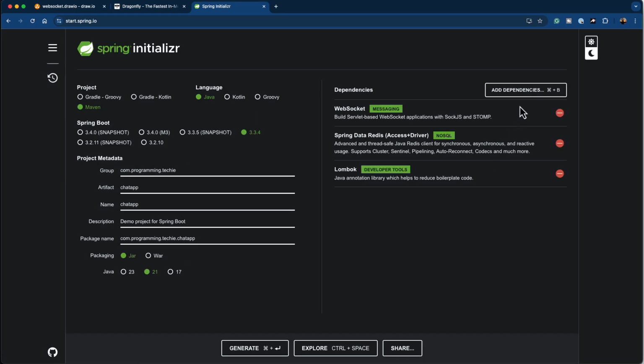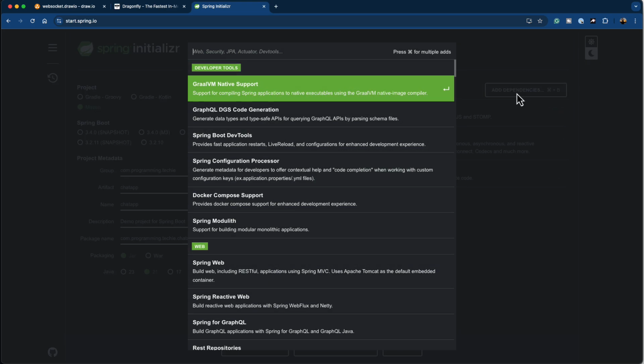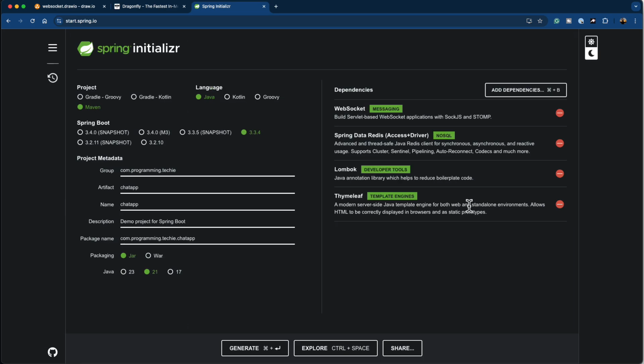And finally, for the chat application UI, I'm going to use Thymeleaf. I'm going to add the Thymeleaf dependency, and once this is done, I'm going to click on generate, and this will download the starter project to my machine. Let's go ahead and open that project in your favorite IDE. I'm going to open this in IntelliJ.